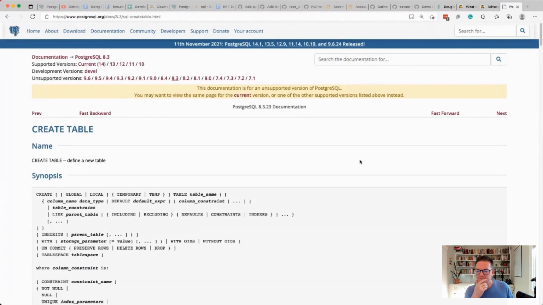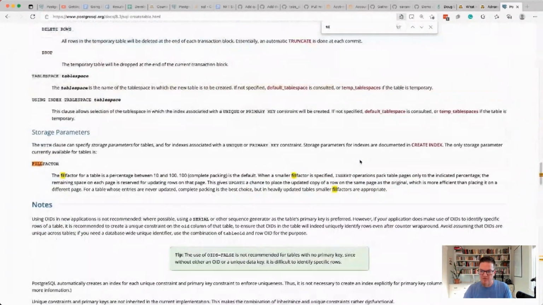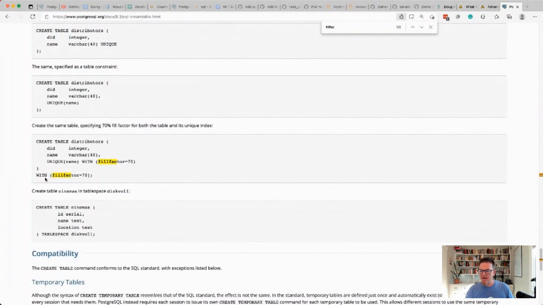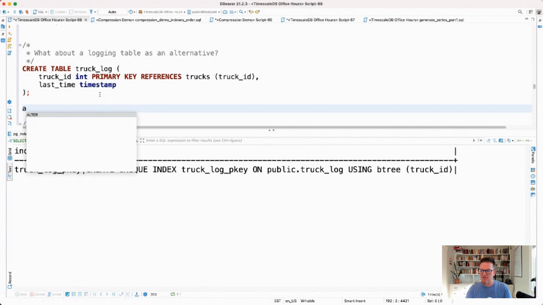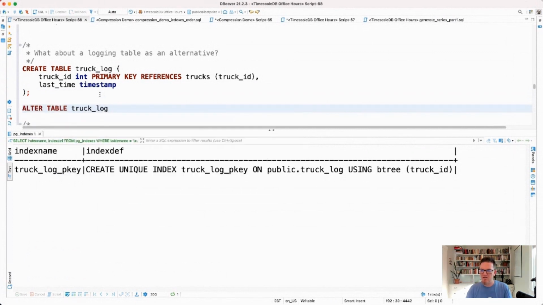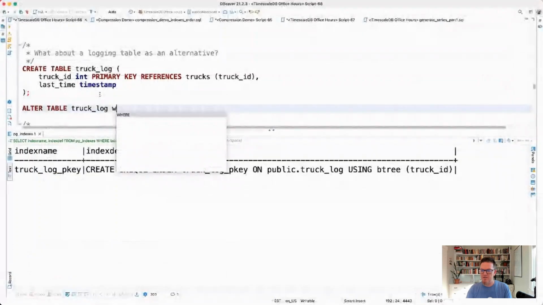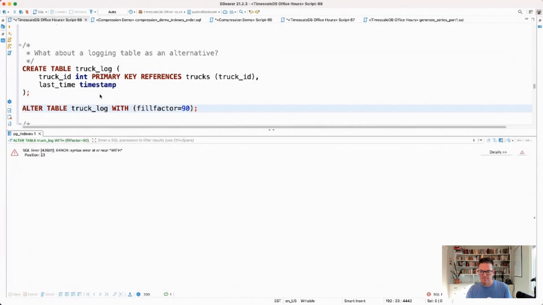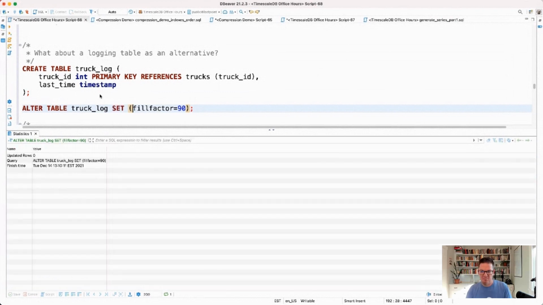Let's go see what we have here. So you can say with fill factor. I bet I can alter the table. Alter table truck log, is it with fill factor? Yes, with. I don't think this is going to work, but we'll see if it lets me. We'll say 90. Yeah, it doesn't like that. Maybe I can say set. Oh, there you go. Set fill factor. That makes complete sense.